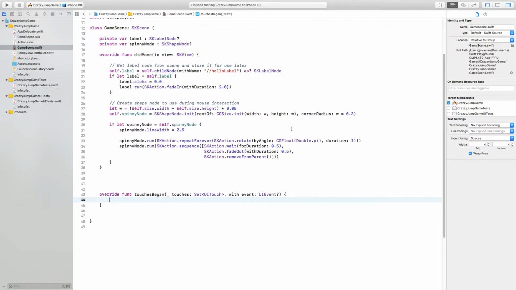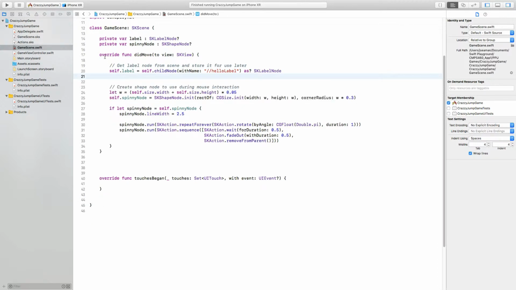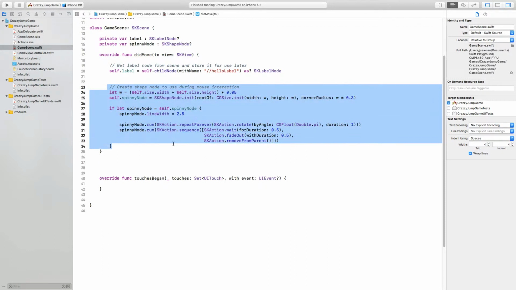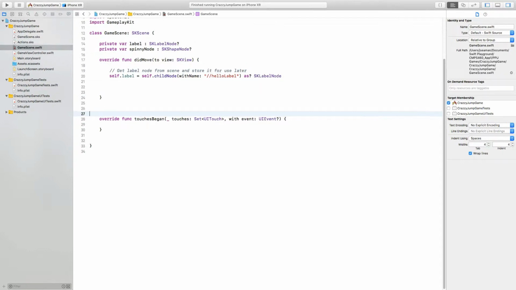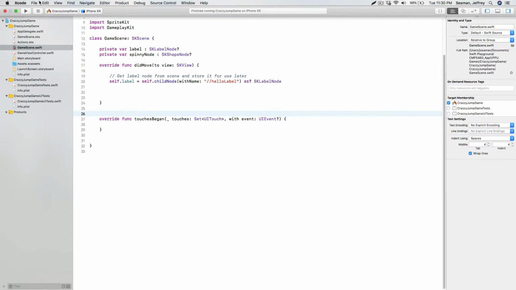Then we come up here, and we don't need most of this stuff either. All we need is the override function did move, which is right here. We have the self label for now, so we're going to wipe out this right here. Then this stuff right here, I don't think we need either. Wipe it out. So we should just have two things right now. Perfect. That's all we need for now.